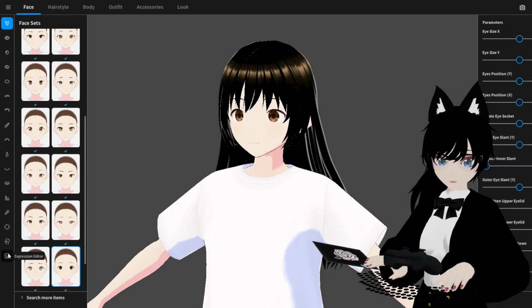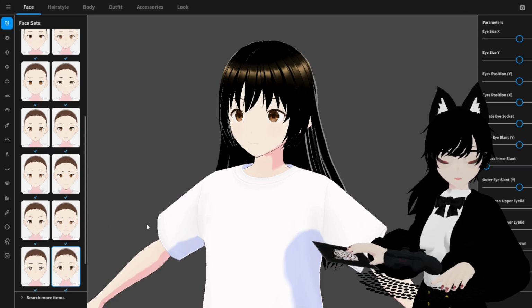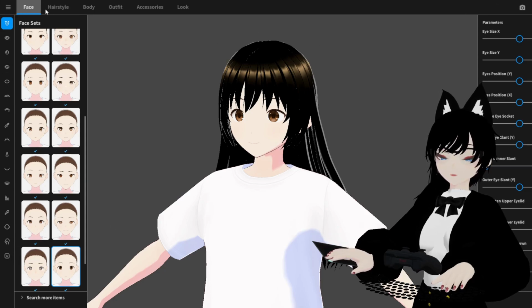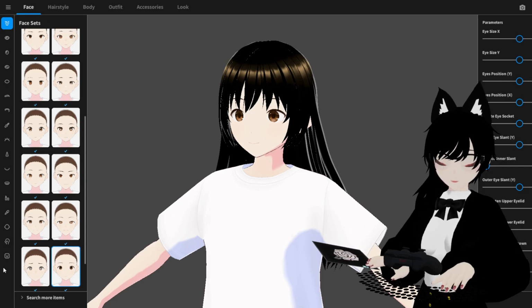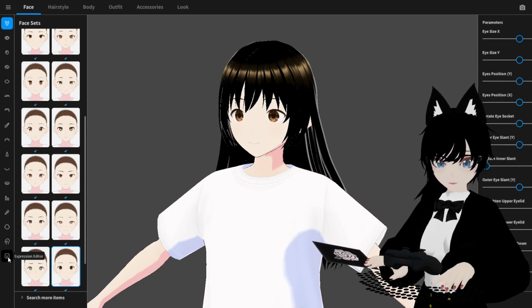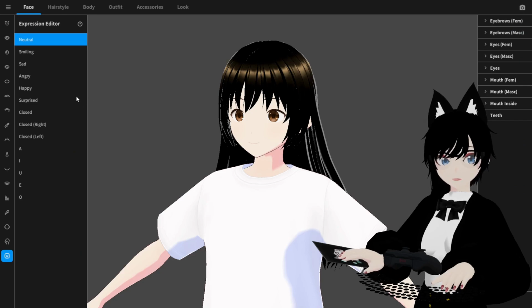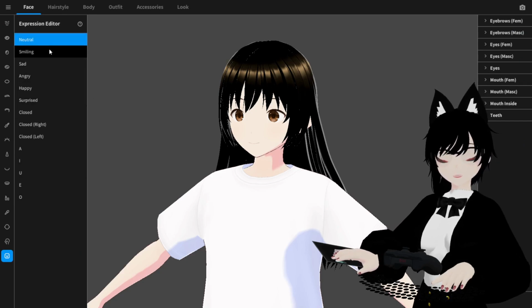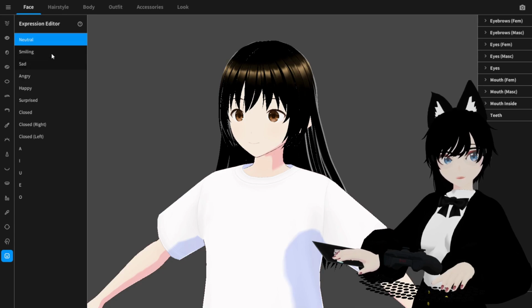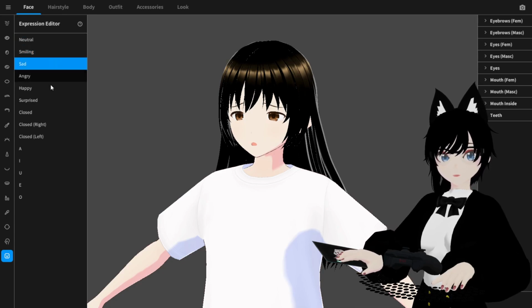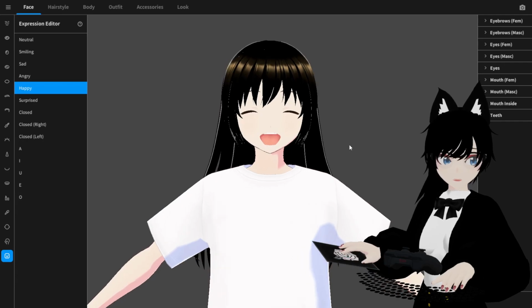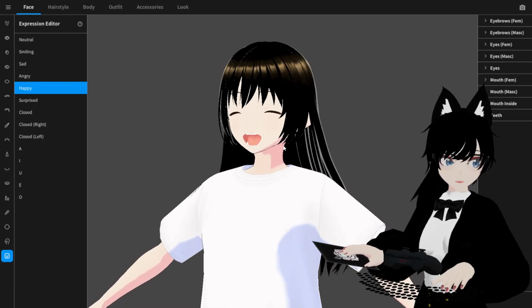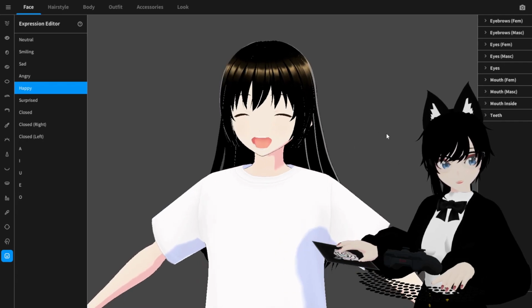In order to fix that, all you have to do is, if you're in the VRoid editor like this, select the face section and then go to the expression editor right there. If you open it, it will show you your expressions. And the problem I've seen is this one. When you go like this, you've seen a lot of people making this kind of mouth, right?